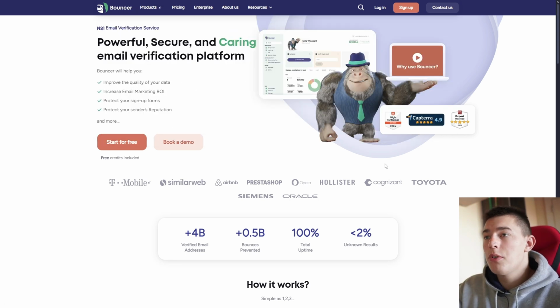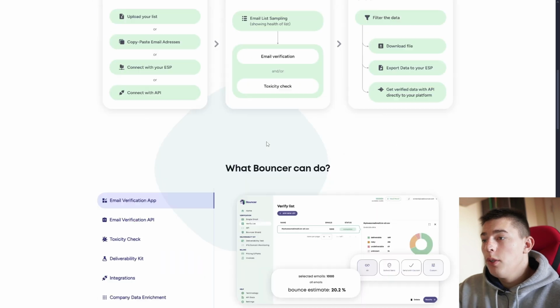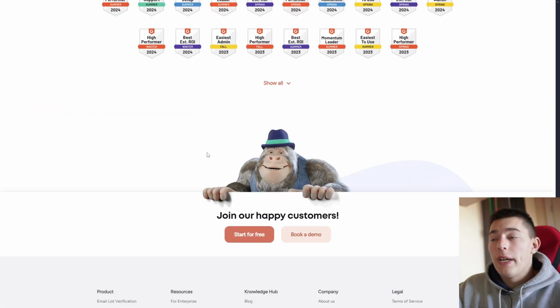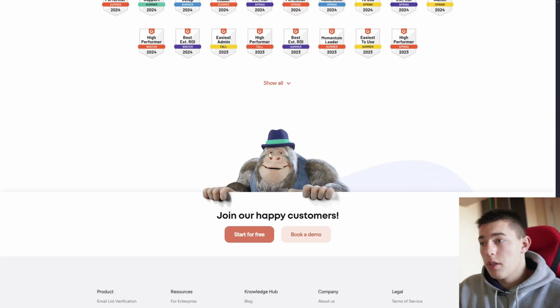So we're going to use Bouncer, this cutesy patootsy gorilla, to basically validate emails and make sure we're actually reaching our potential customers with this charismatic gorilla with a hat.